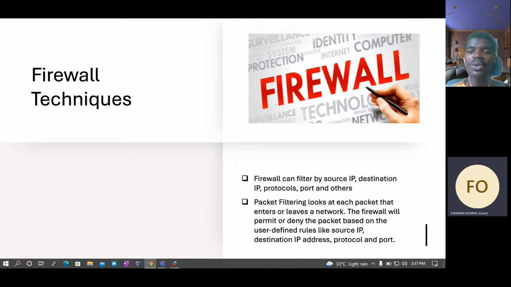Packet filtering, which is also synonymous with firewall, looks at each packet. Let me explain what I mean by packet. Packet simply means, when you want to send a physical letter that you have written with your hands, it is necessary that you encapsulate that letter inside an envelope, which is to package it and put it inside an envelope.